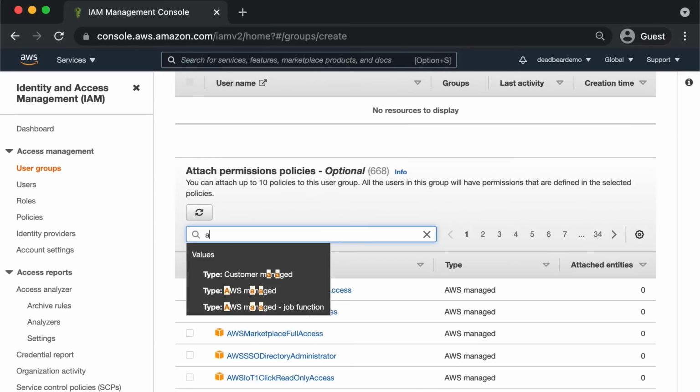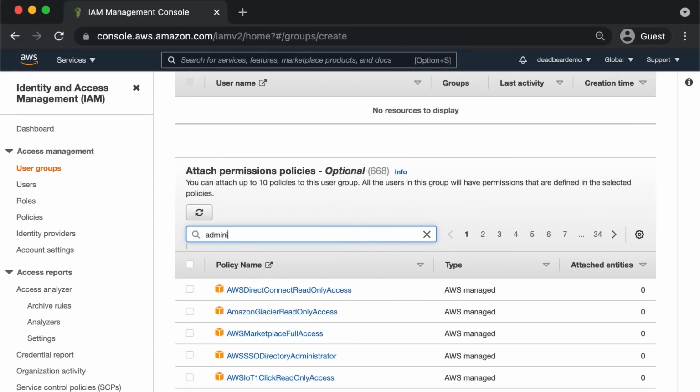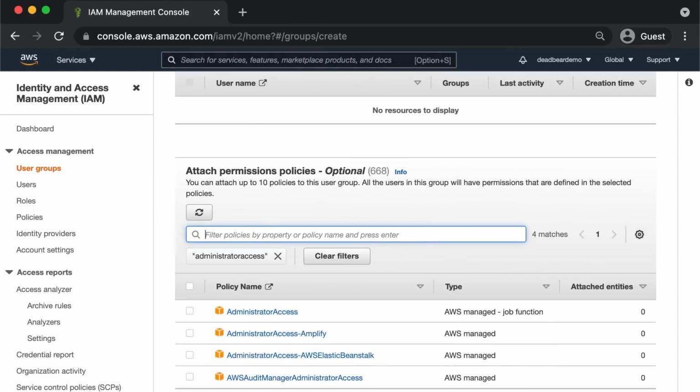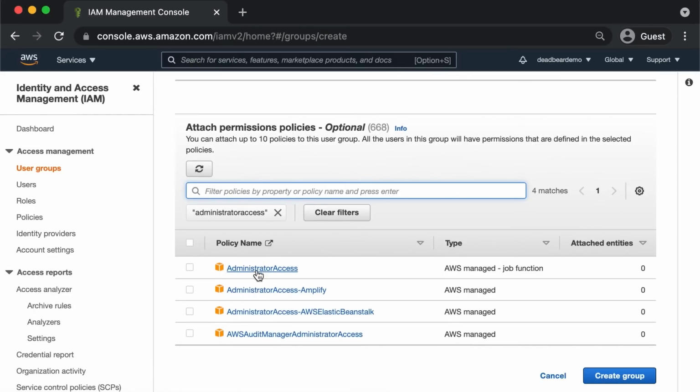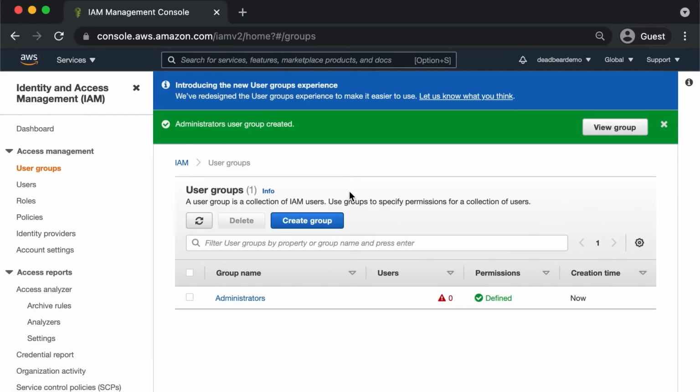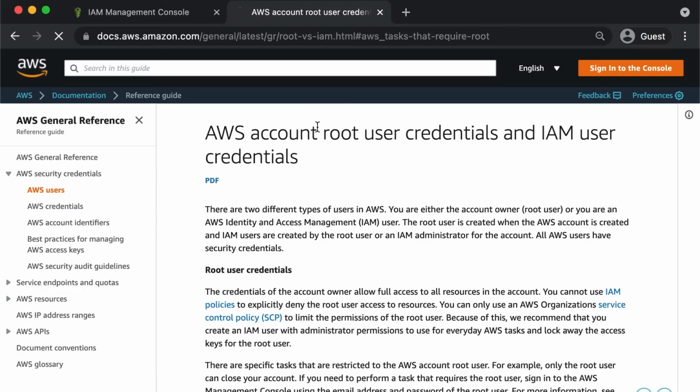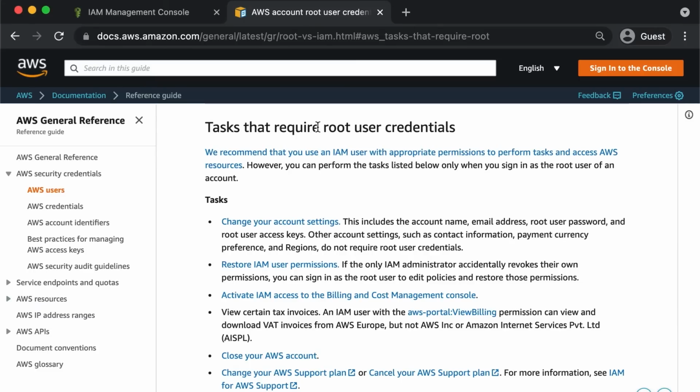In this case, we're just going to use the AWS managed policy that gives complete administrator access. So if we type administrator access in the search bar, you'll see this top one pop up that says administrator access. Go ahead and click that and click create group. The administrator access policy gives almost all the same permissions as a root user with the exception of a few. I'll post a link to this document in the description so you can read over what other privileges you have to be the root user for. One in particular being allowing IAM users access to billing information, which is what we're going to cover next.